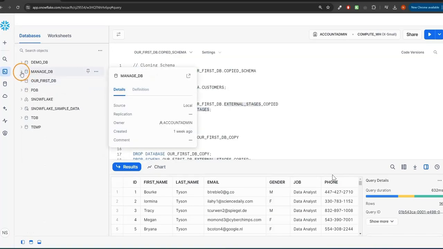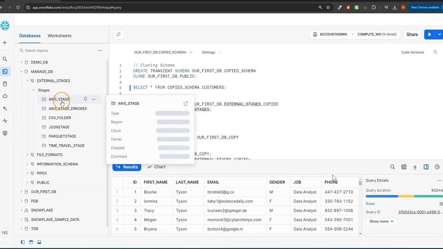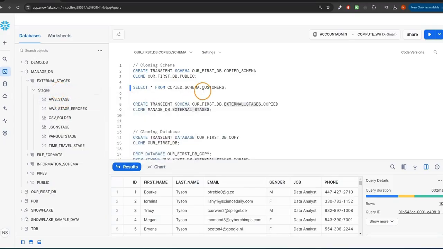Look at the manage DB, we should see under the external stages schema that there are a few stages. So what happens with the stages when we are cloning them? Will they also be cloned or not? Let's have a look at this now.